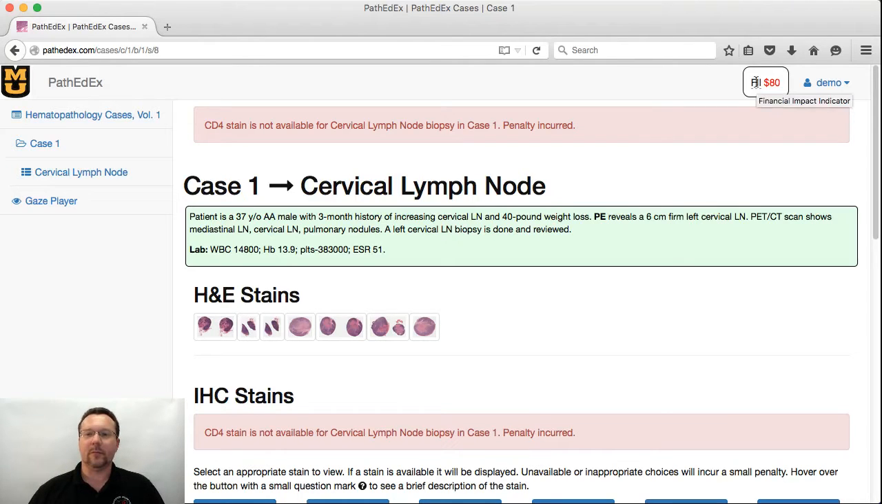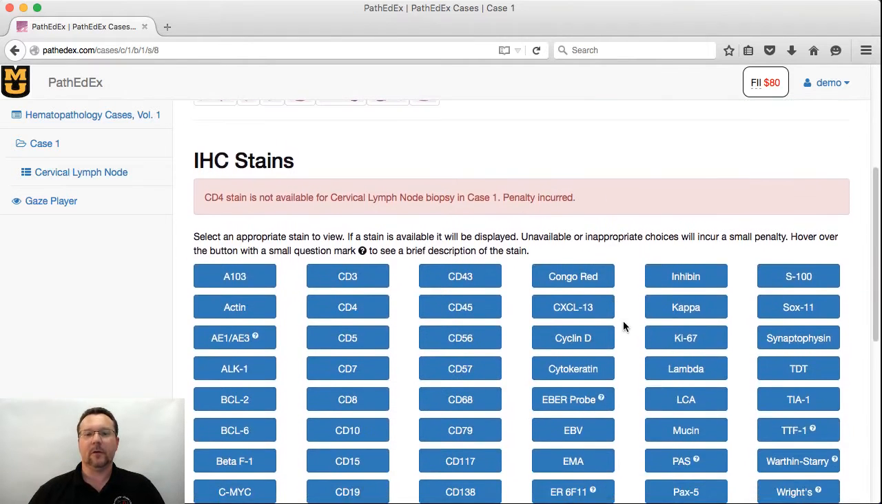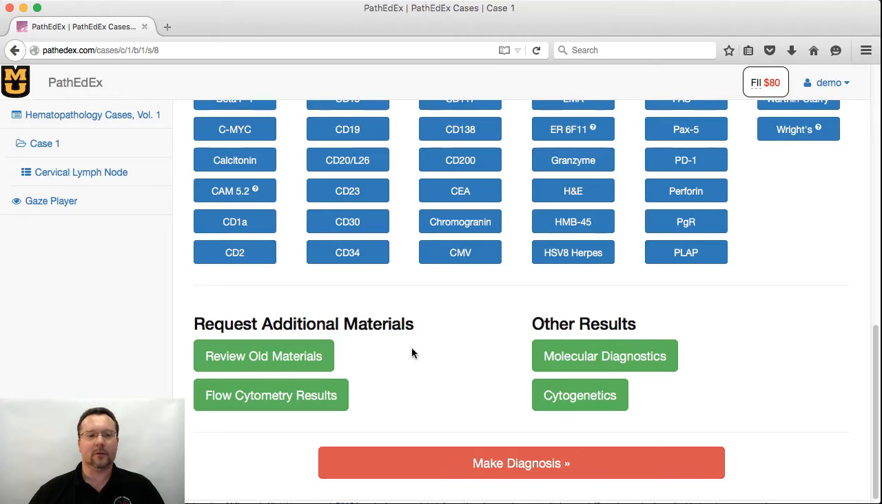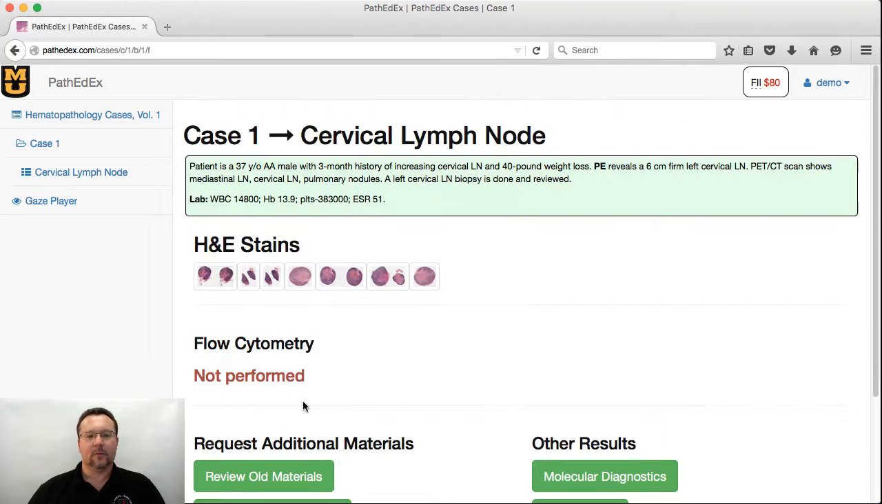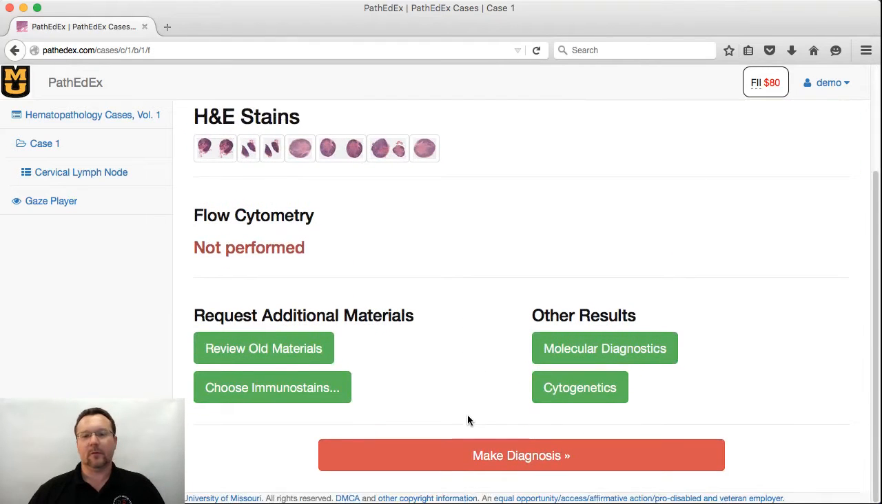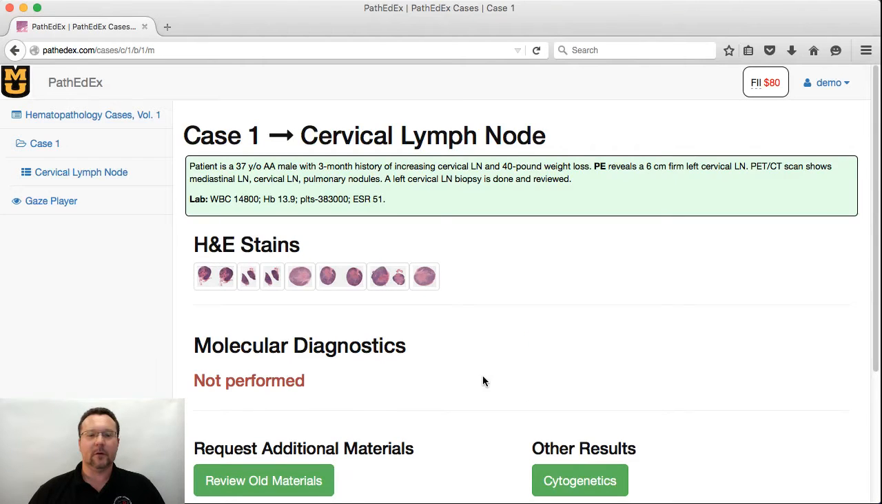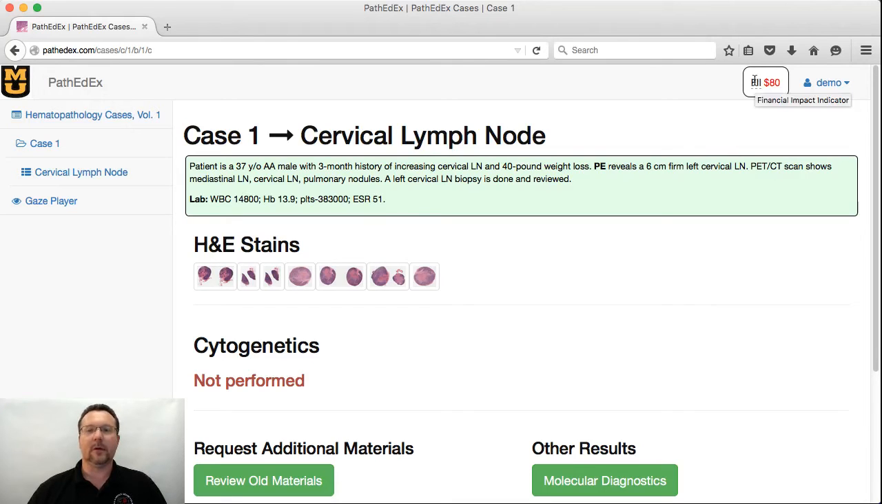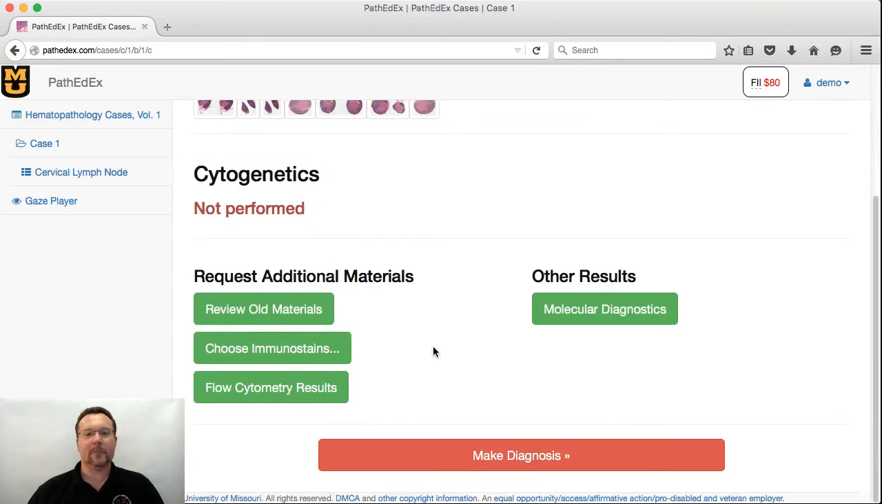Notice the financial impact indicator in the top right corner of this window. It shows you the financial amounts that are being accrued as you consider various materials relevant to this case. Flow cytometry, unfortunately, was not performed for this case. Neither was molecular diagnostics or cytogenetics. If they were, their cost would have been reflected up in the top right corner as a financial impact indicator.